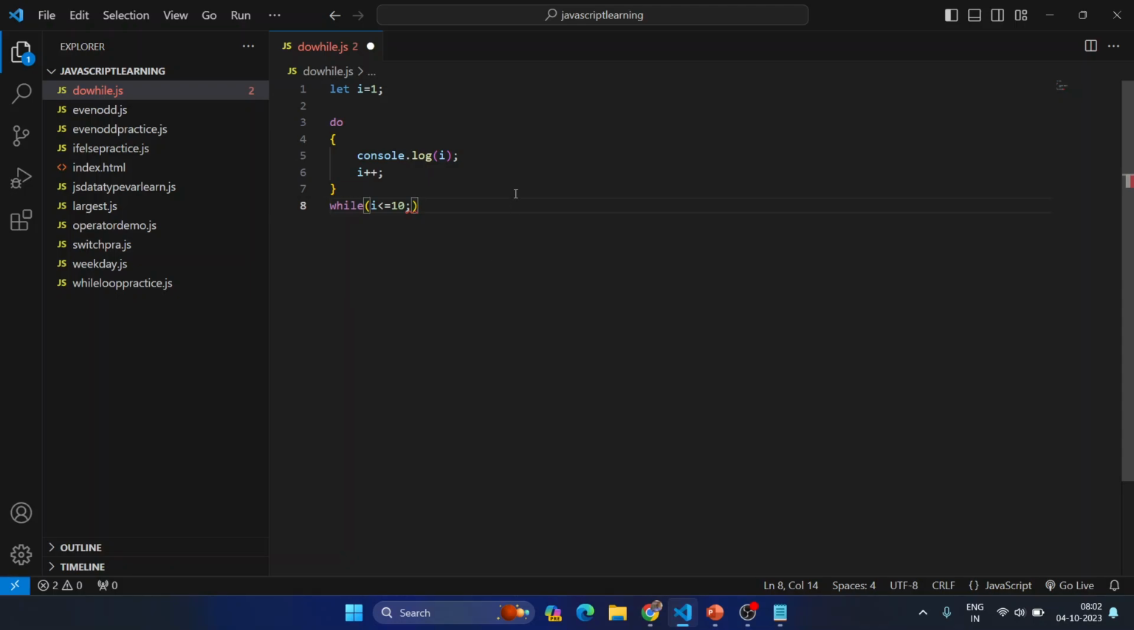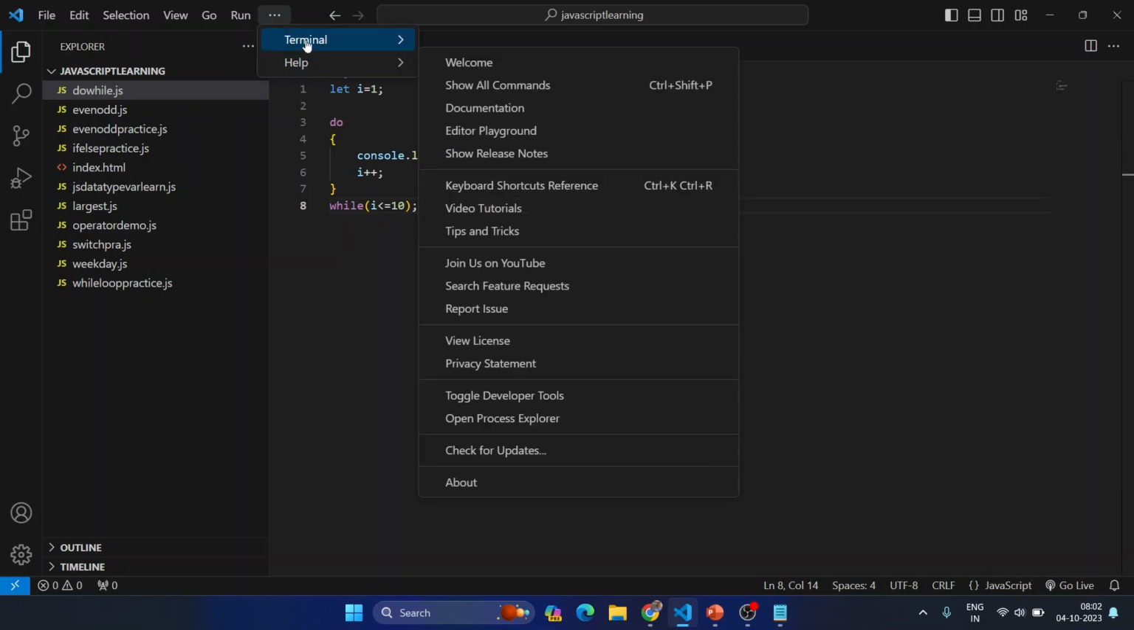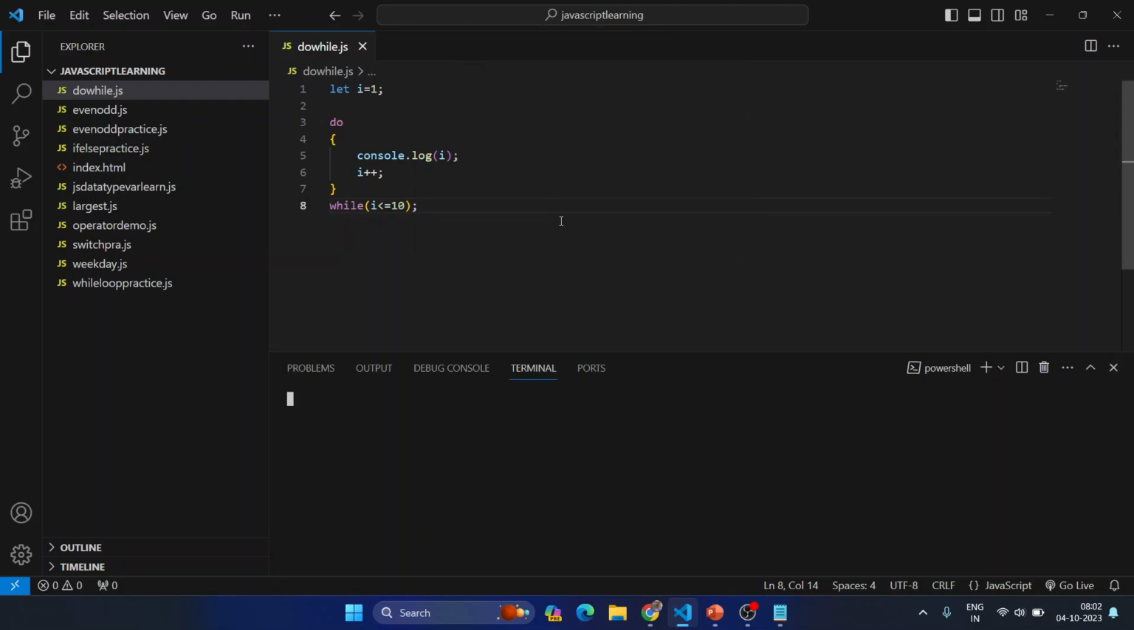As you can see, first in the do we have written the statements, then after the completion of the flower bracket, the while condition is written outside. Now if you save it and run the program, node do while, tab, enter, and you can see 1 to 10 it has printed. However, how is it different from while loop and do while?